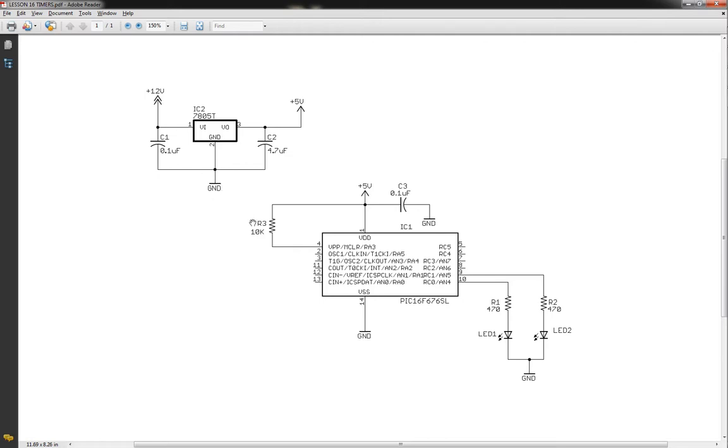Okay guys, hello and welcome back to our tutorial on timers, lesson number 16. We're going to be looking through how to actually code this now. This is going to be the coding portion.